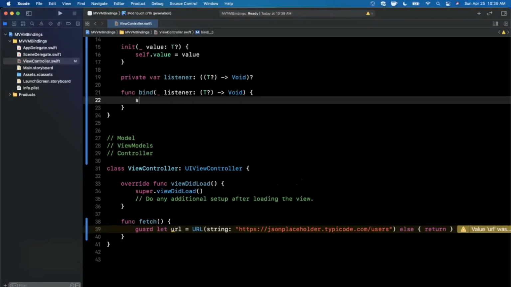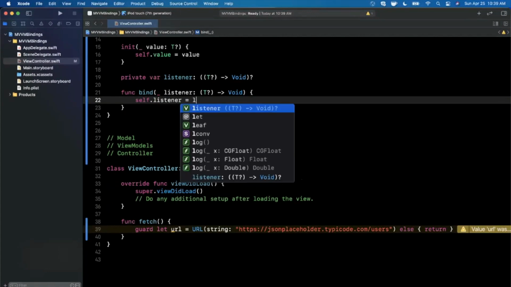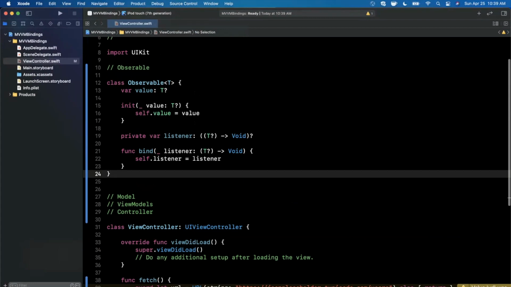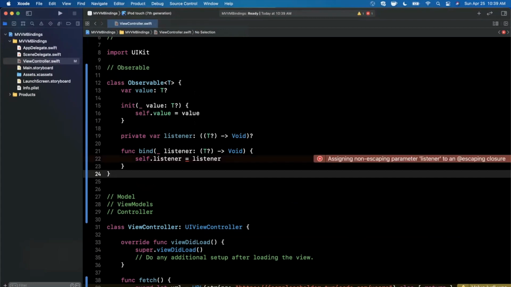And now in here we can say self.listener is going to equal listener, which makes sense. Now, once we have actually gone ahead and assigned the listener, one thing that we might want to do is actually call it. Now, the reason we have an issue here is because, let's take a look at what the error is: assigning non-escaping. So this needs to be escaping here.